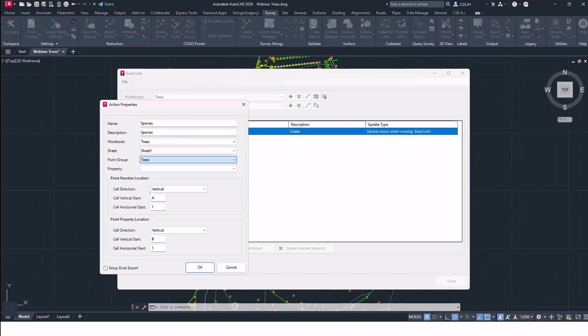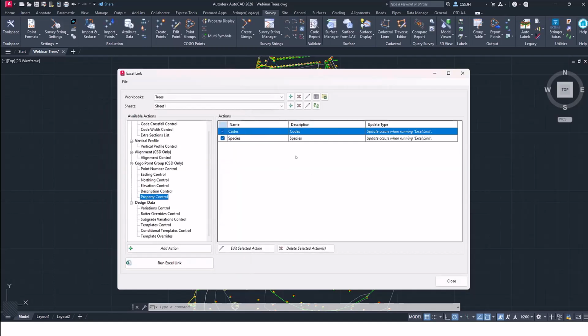Point group, we're working with trees still, so that's correct. Property, this time we're working with the species property, so I'm going to select that one. And then this time we're going to change the starting cell of the property location to C, because we're working in the third column across. We don't want to override the point code information. We want a separate one to work with here. The point number is going to be the exact same, so we don't really care if that's changed or not. I'm going to go set up Excel export, as we still want to export this information from the point group. So we're going to go OK. Again, assigning it to an export process, and we're good to export this out.